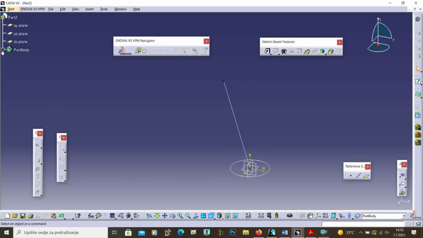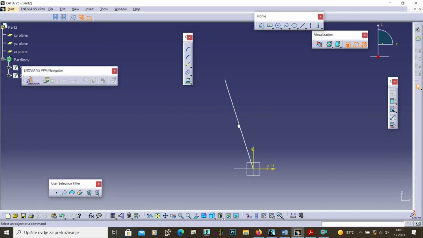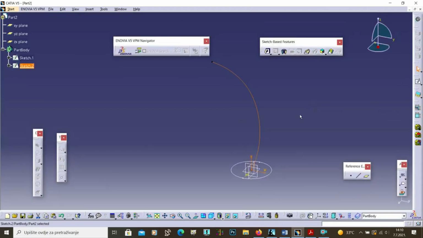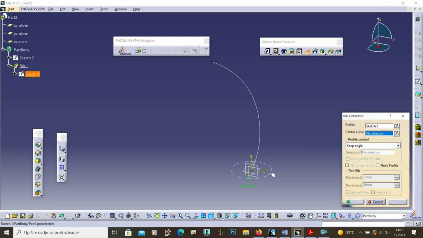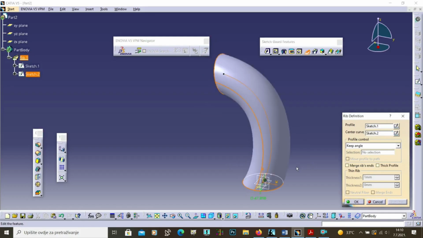So let's go here to the part body, and let's go here to the sketch 2, like this. Let's delete this line. Let's select here spline. Let's go here from the origin, like this. Let's create some spline. For example, like this. Let's go with escape. And let's exit the workbench, like this. Now let's go here to rib again. Let's select the profile here, and let's select here the center curve. Let's select this curve, like this, and let's go with preview. And this is our result.